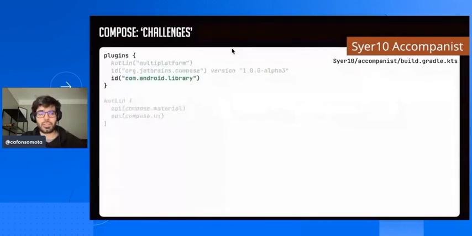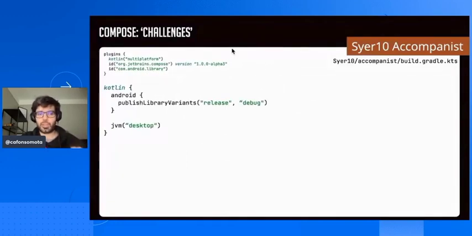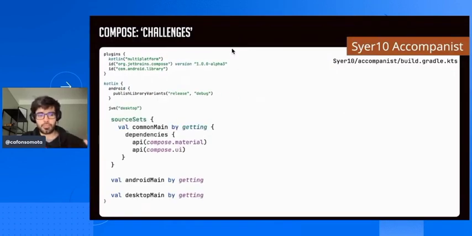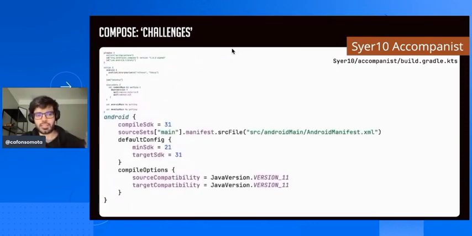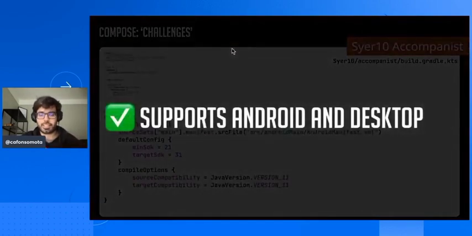You just need to add the plugin for Android and then say that you're going to publish an Android library. After this, you just need to define the source sets for Android and desktop, and then define how the application should be compiled, which SDK, the default config and compile options. And with this, it works with Android and desktop.